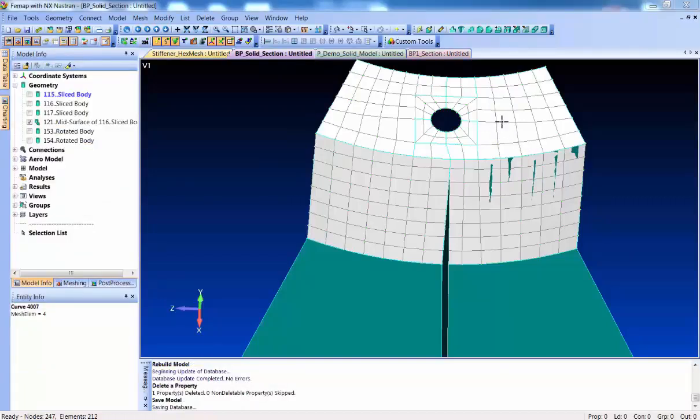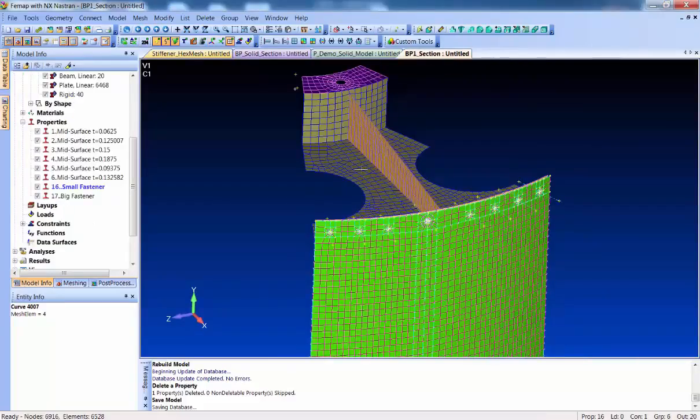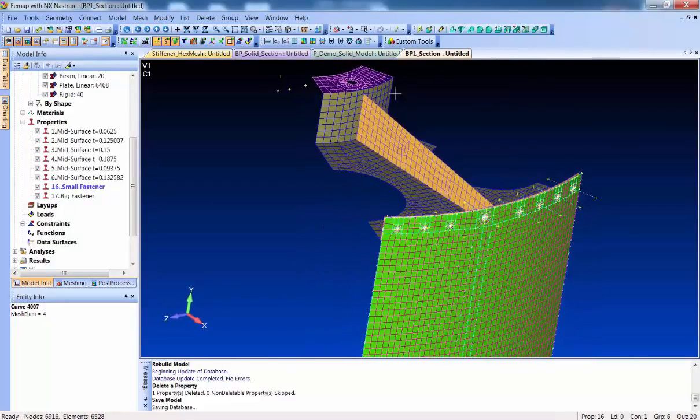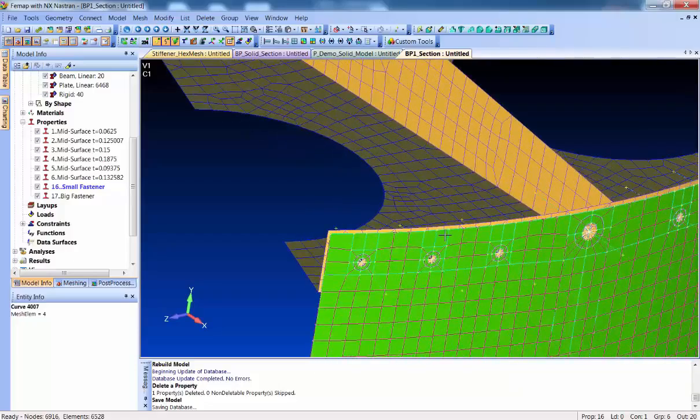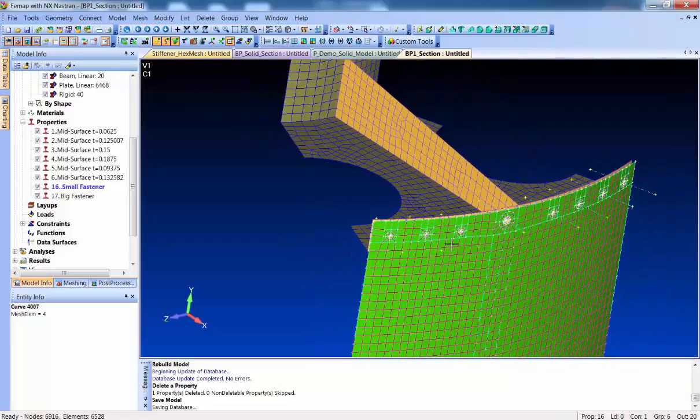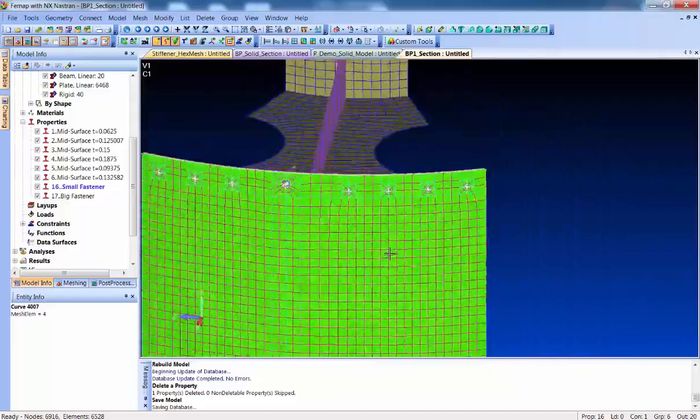Alright, let's move on to actually putting the beam cross section on this. Here's a model where I've already done all that mid surfacing and some of the pads and such to lay down just a really nice mesh. So what I'm going to do now is get that beam stiffener on there.